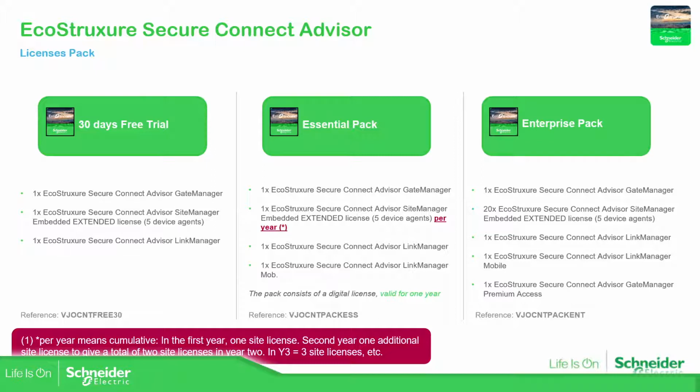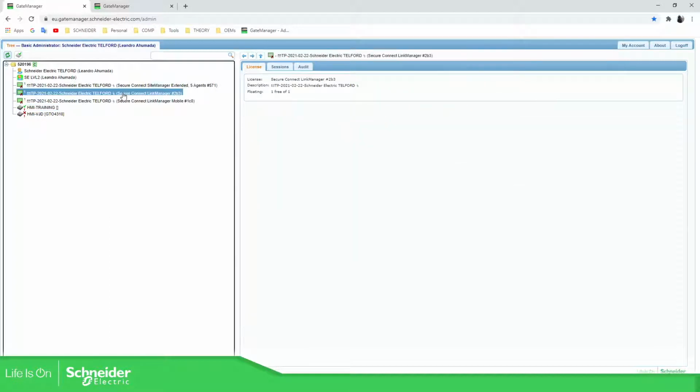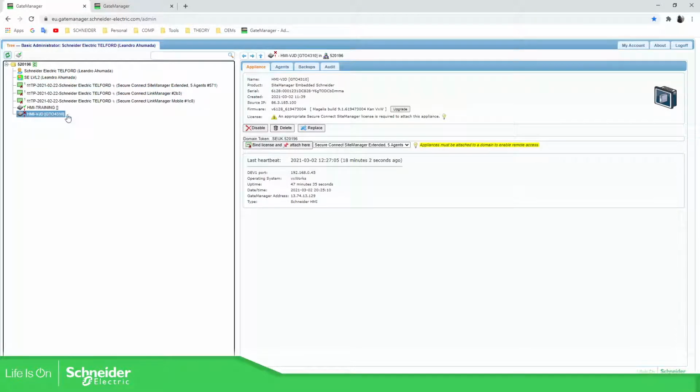You can see here, if we go back, this is what we got. The gate manager, which allowed us to get access here. I also have the link manager that will be very useful when we want to connect. We're going to see that later. Then the site manager. If we want to connect to the device, it's not possible. There is no connect button in here.